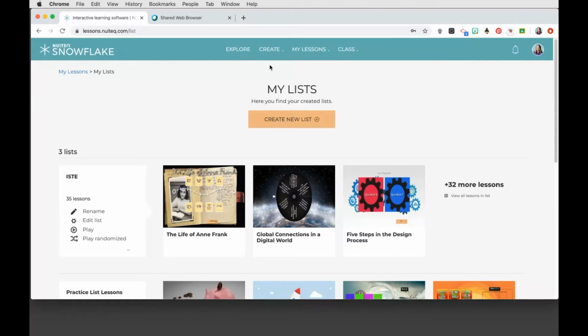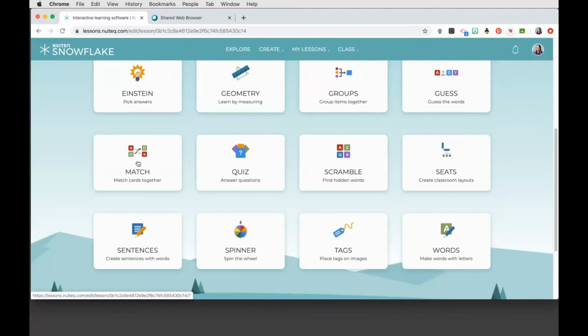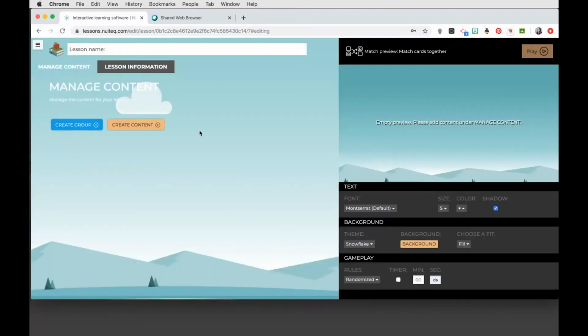Okay, great. I'll go on to how to create a lesson using the match lesson template. So we did drop, now we have match. So again, you'll see kind of the same dashboard. You'll see the same preview screen and the same options as far as changing the font, the size of the font, the color, the theme, background, same things that we had in the drop lesson. We also see that in match.